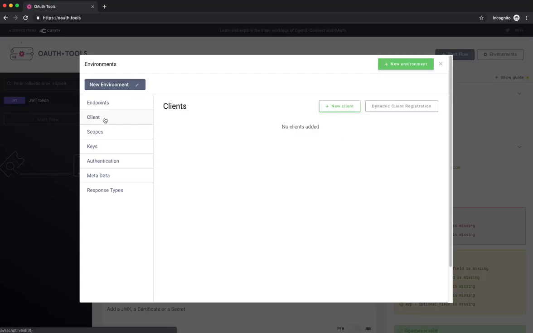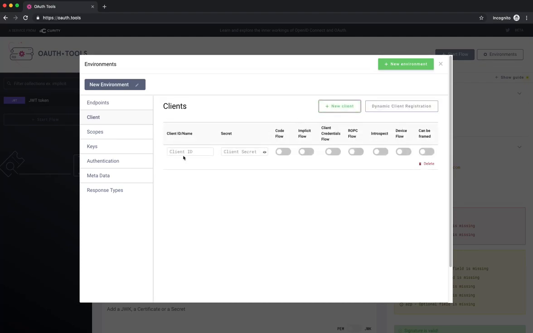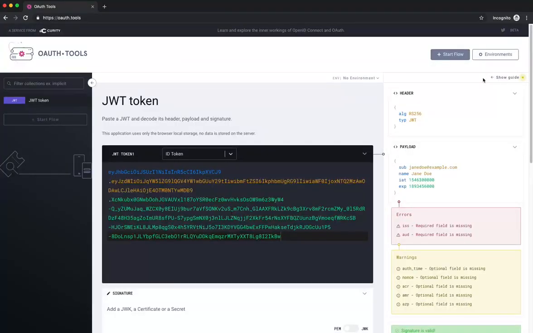You can also see the clients that you want to manage for this environment. So you can either dynamically register one or simply add one with New Client. So I'll add one. And you define what flows you want to use this client for and if it should be framed or not. You can name the environment something useful and then you just close this modal. So let's start a flow.